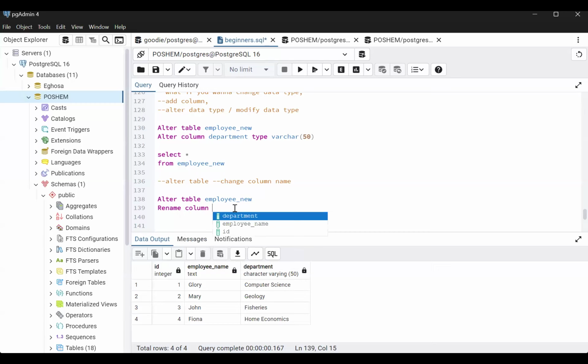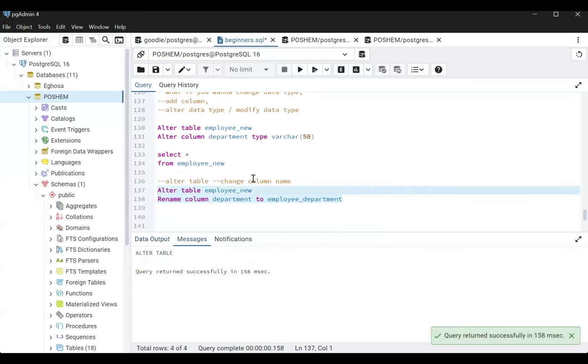You want to change department to what? We want to change department to employee department. So this is a different one, but it's almost the same at the same time, so it's not really crazy. If you look at it: alter table employee new, rename column department to employee department. So let's check if it works. Alter table query returned successfully.